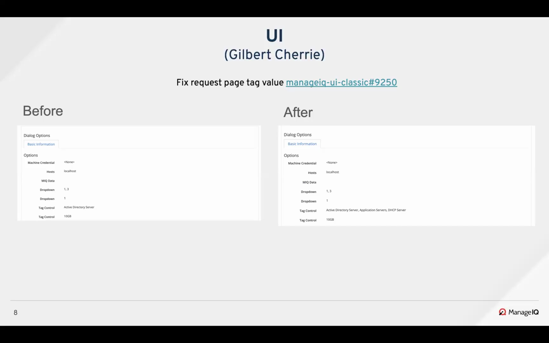In the before, you could see for the first tag control field, this is a multi-select field, but it only displays the first value that was selected. In the after, it now correctly displays all selected values. Next slide.